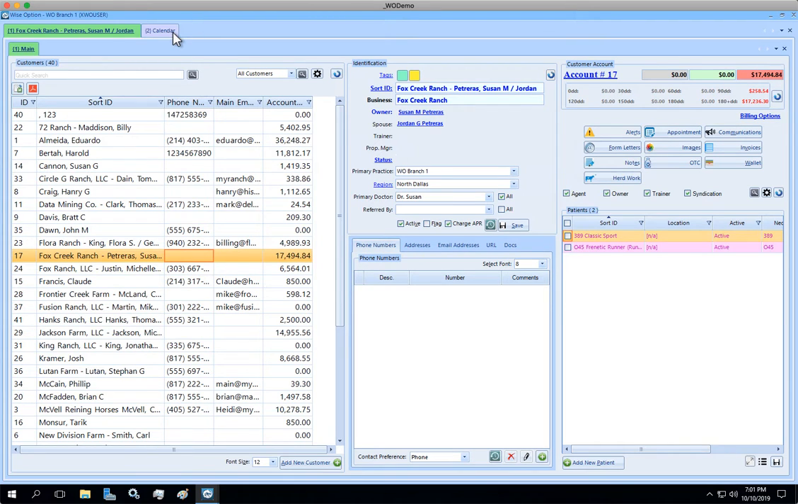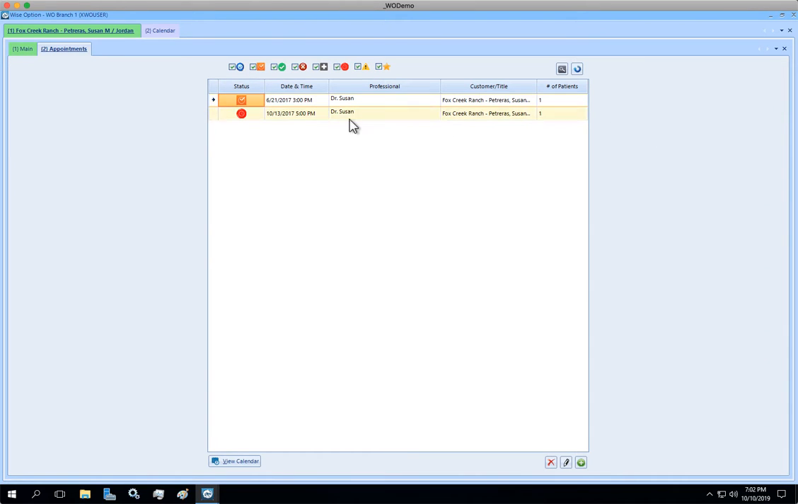Instead of going to the calendar and looking day by day or trying to find the appointment in the calendar, you just should go highlight the customer or find the customer in a quick search, click on the appointments, and the appointments is going to give you the list of past and future appointments for that customer.